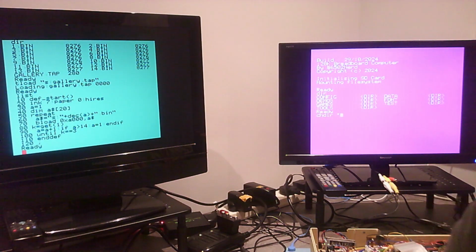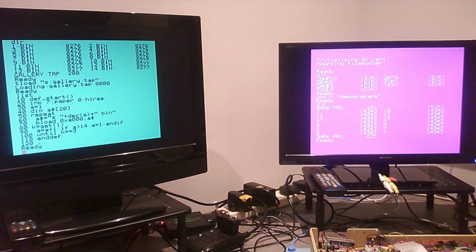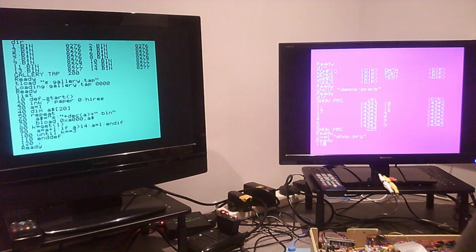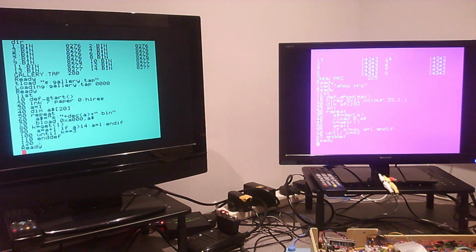Here I've got subfolders, so I can go to demos/space. And if I show that, there's 14 files plus something called show.prg. Let's load show.prg. I'll list that. You may not be able to read it, but basically they're equivalent programs loading file 1 to 14 in sequence and then showing it on the high resolution screen.